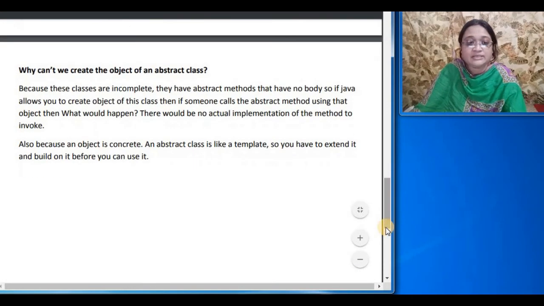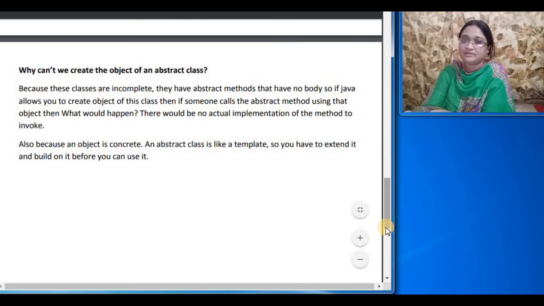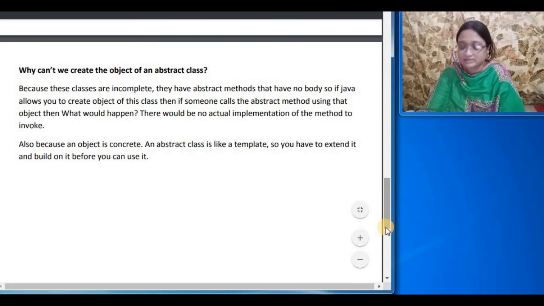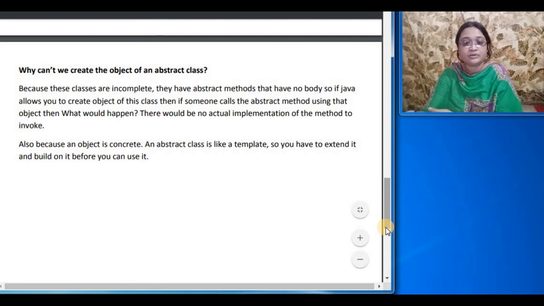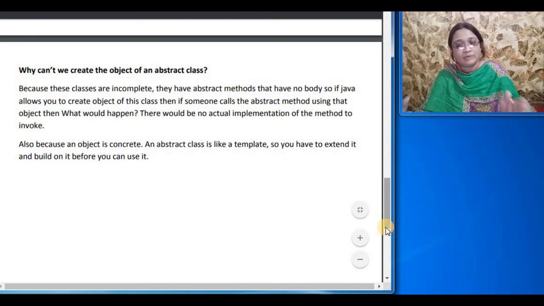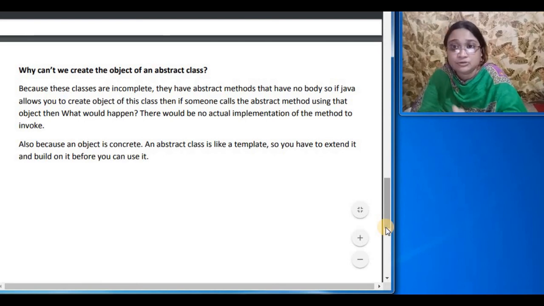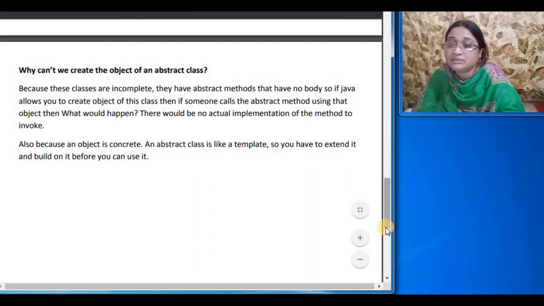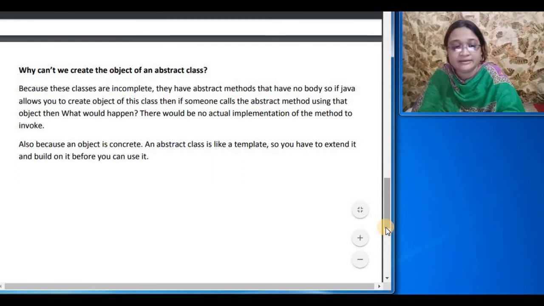Okay. Next one is, why can't we create the object of an abstract class? As I told you, because these classes are incomplete. Why are they incomplete? Because they have abstract methods. Abstract method means they don't have any method body. So if Java allowed you to create an object of this class, and somebody called the abstract method using the object, then what would happen? There would be no method definition. So it will give us an error.